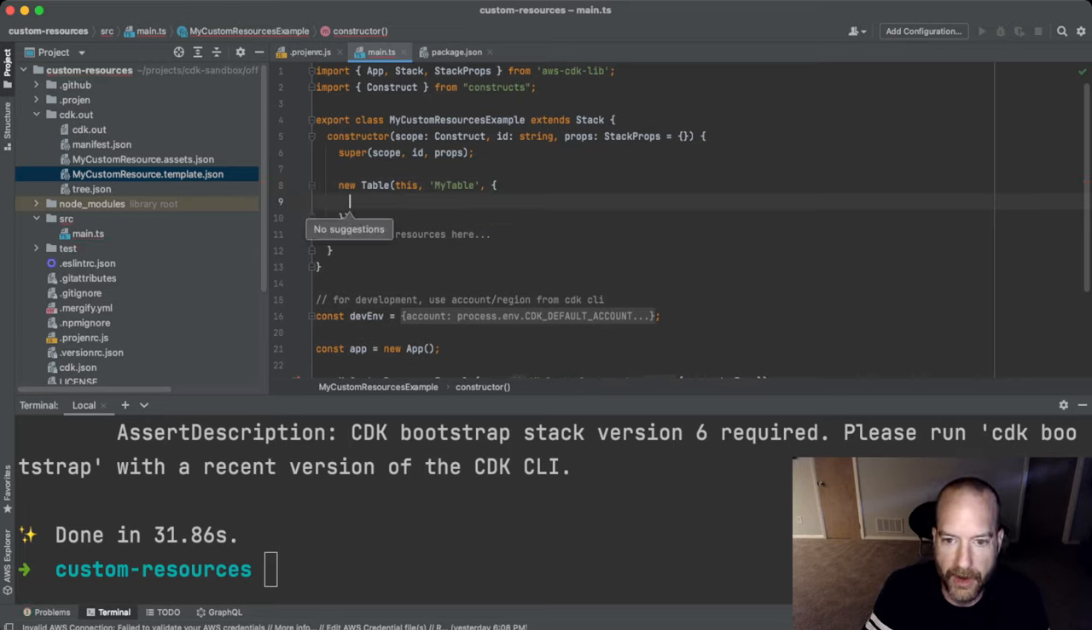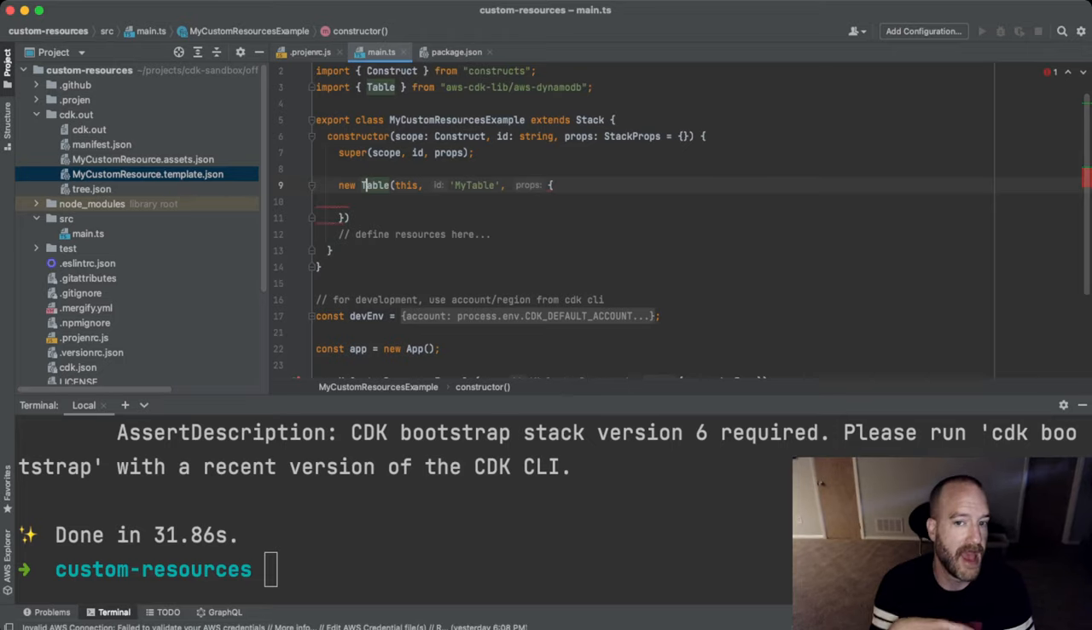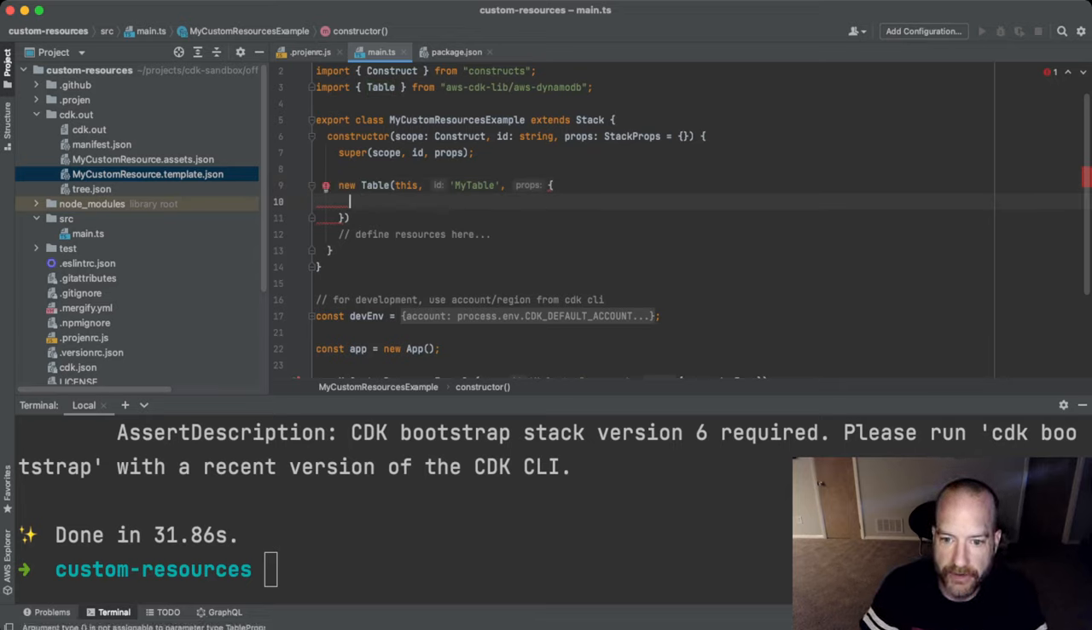And for our properties, we do have to define a couple of things. First thing is we've got to make sure we have our import. Now, again, if you notice here, I didn't have to go back and install any additional dependencies. This is all just part of the CDK lib, the DynamoDB table, which is super nice. Now I'll go through here and my required property, a partition key. I'll go ahead and fill this in.